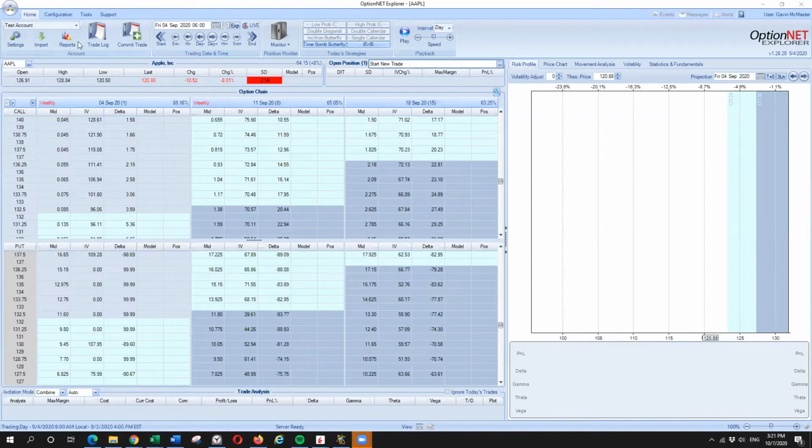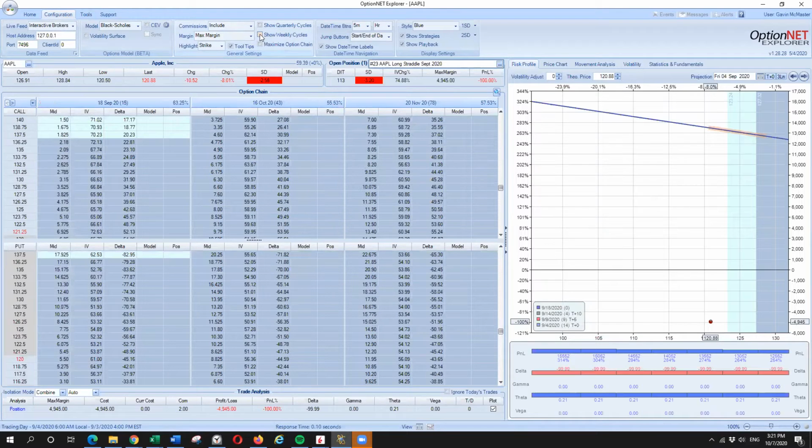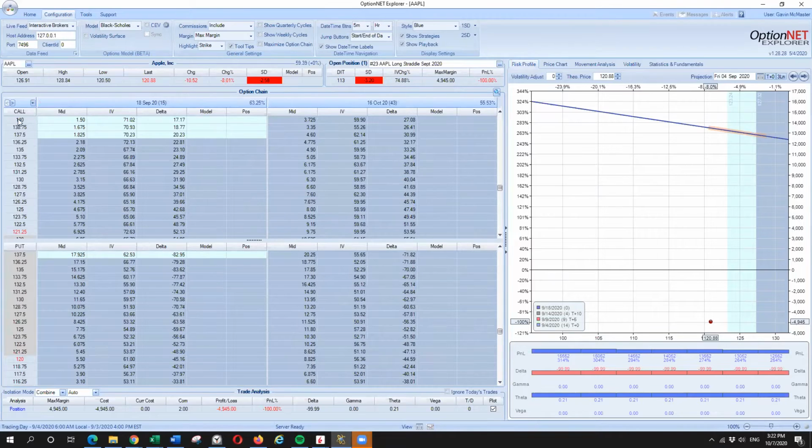If we want to get rid of these weekly ones and just look at the monthlies, we can go to configuration. And now we've just got the monthlies. Also here we can change how many option chains we want to see. I find 3 is pretty good.